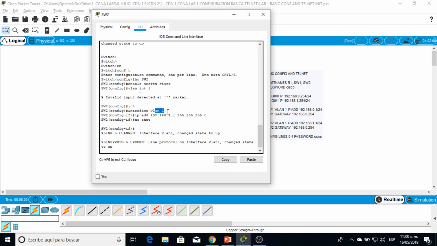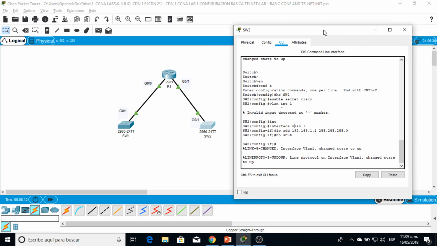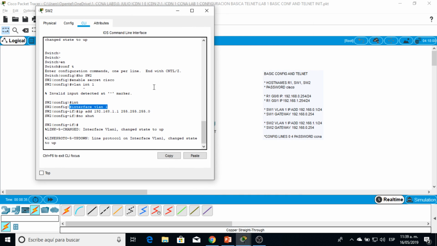This VLAN 1 is the default VLAN. It's a VLAN that comes configured by default, and we have to put this IP address so we can manage those devices remotely and we can ping to the devices. So it's very important to put the IP address to the management VLAN. In this case, interface VLAN 1 will be the management VLAN. So we already put the IP address.